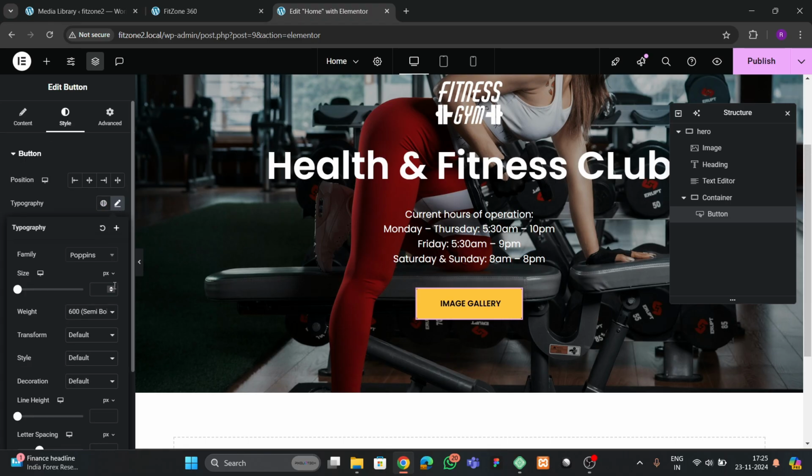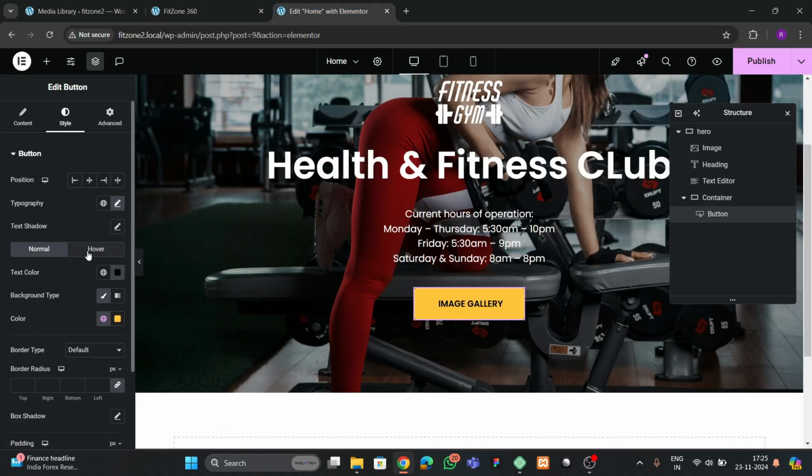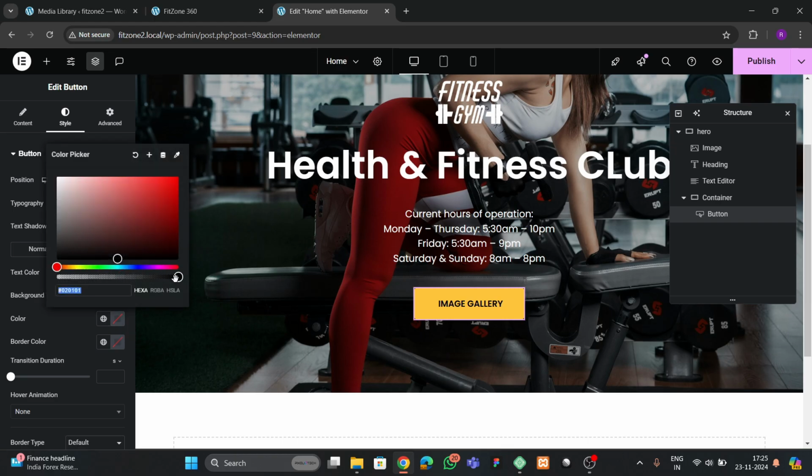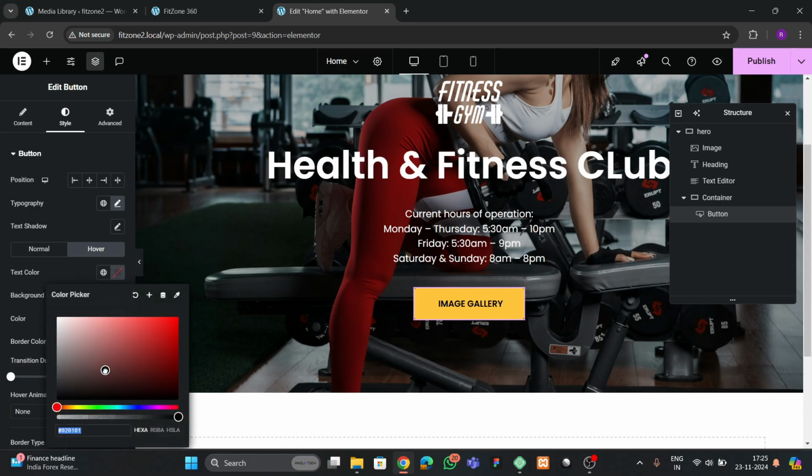Also we can increase the font size of this if you want. So let me increase the font size of this. So this is looking good, and you can see that we have this type of effect also. So we can click on this, we can go to hover, and in here we can make this transparent, and for the border color we can make this yellow, and this color we can make this white.